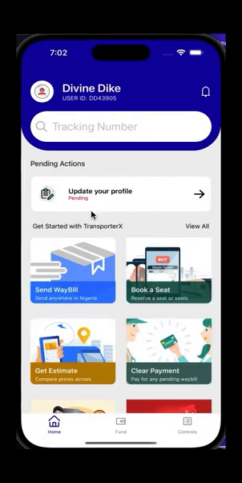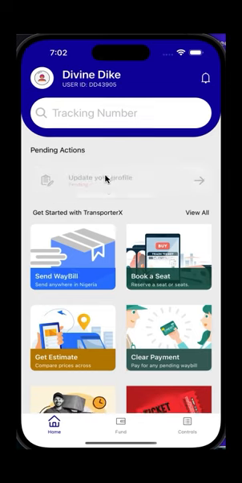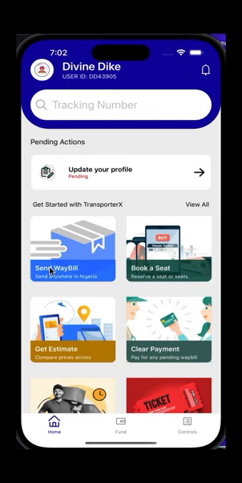That is for managing of profile. So when the person is done with the management of the profile, this pending action will disappear. It will no longer show up again.